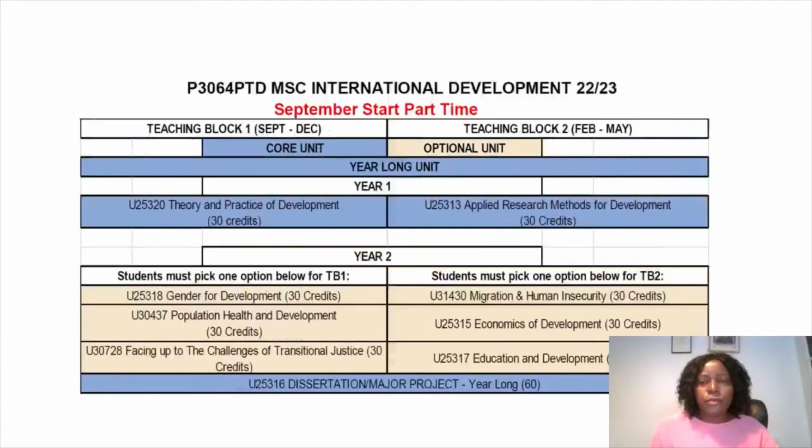So if you're a part-time student, it's a bit more easy going. Yeah, so in your first year, you only take 2 modules, the core modules, the theory and practice of development in the first teaching block, and then applied research methods for development in the second teaching block. And when you come in your second year, you're going to select 2 optional modules, one in the first teaching block and another in the second teaching block. But at the same time, you've already started working on your dissertation.